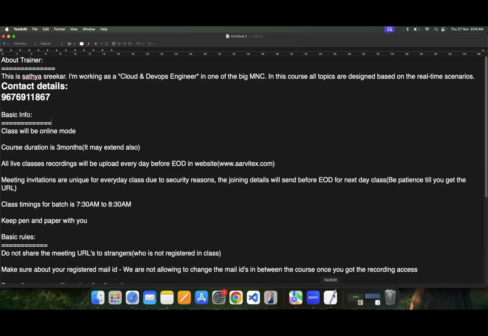Before going to the session, let me introduce myself. Hi, this is Sathya. I'm working as a cloud and DevOps engineer in one of the big MNCs. Many of you know my work details as well, but from an official point of view, I'm hiding them. I'm working as a TL in one of the big MNCs. I'm working with multi-cloud from a DevOps perspective nowadays, and I am introducing AI in my projects as well. In this course, the topics are going to be designed based on real-time work.